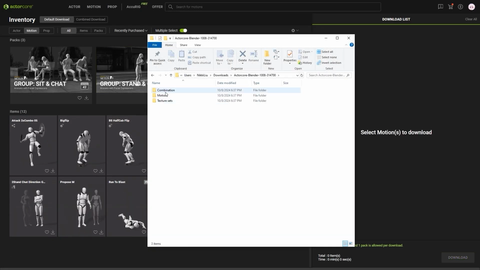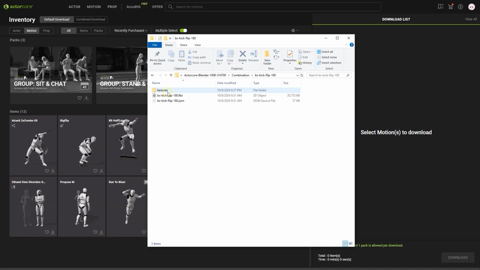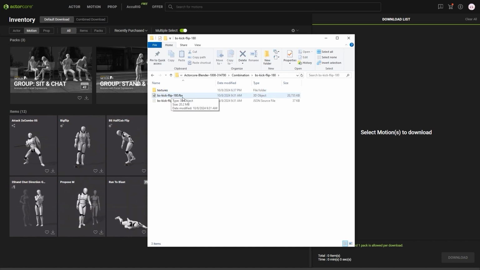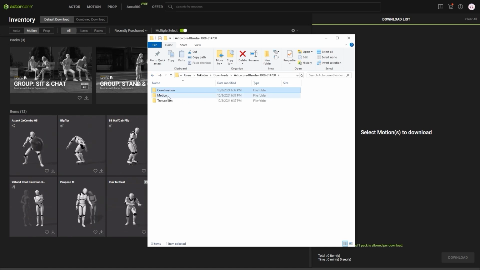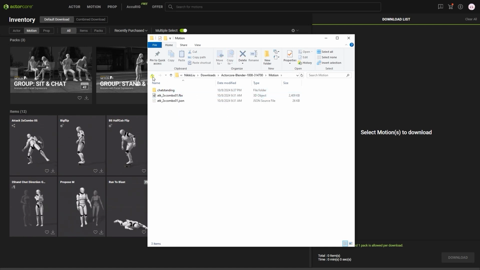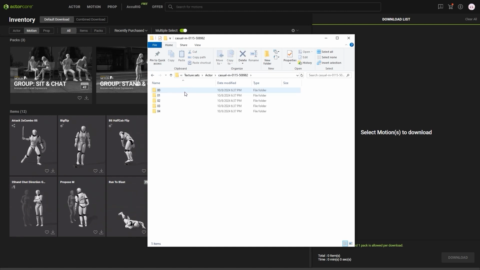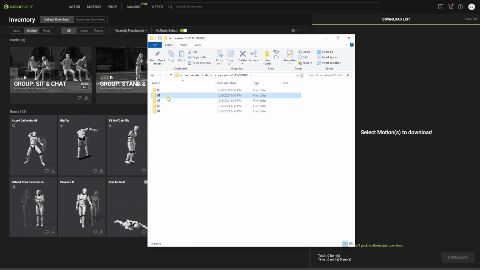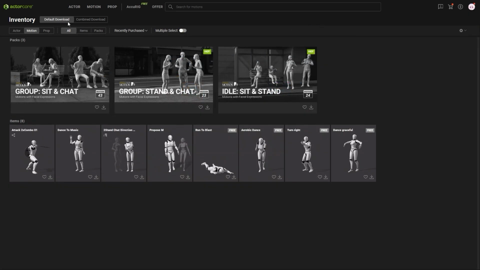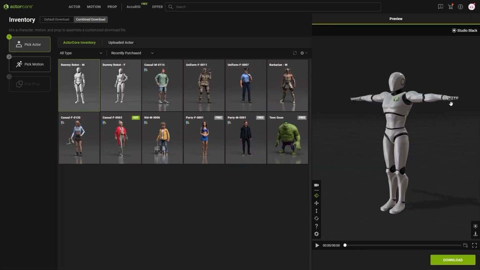When you download a motion with an animated prop, you'll receive a combination folder that consolidates the actor mesh, motion, and animated prop into a single FBX file, along with a separate one for the motion itself. If both the actor and prop have texture options, you'll find them in a separate Texture Sets folder. You can also do a combined download, which will download everything into a single FBX file.